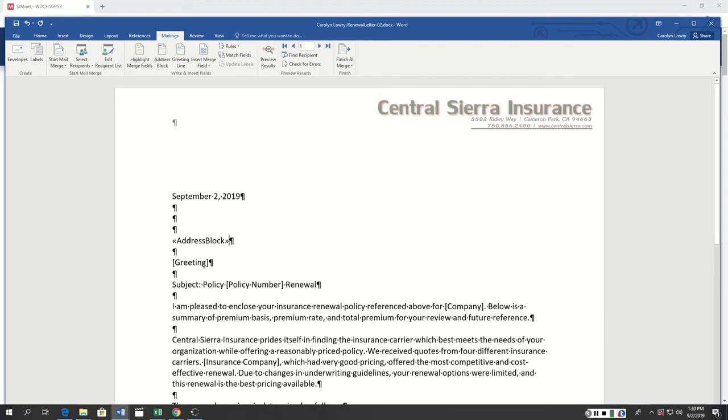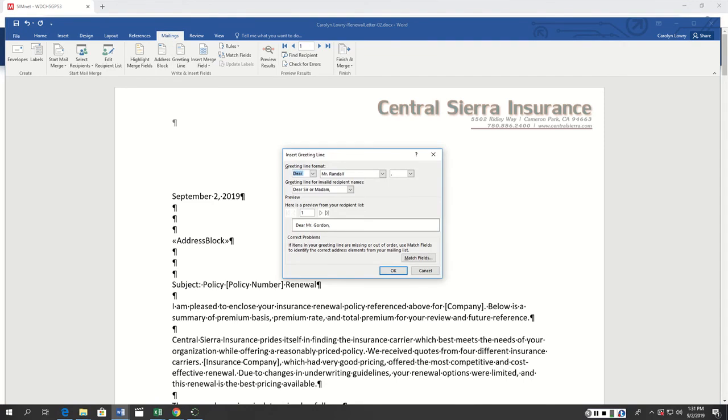We're going to delete the greeting. And we're going to click the greeting line button in the right and insert greeting line. And here is really handy. We choose Dear, and it wants us to use Mr. and Mrs. Randall. And then it wants us to use a colon. And then OK.